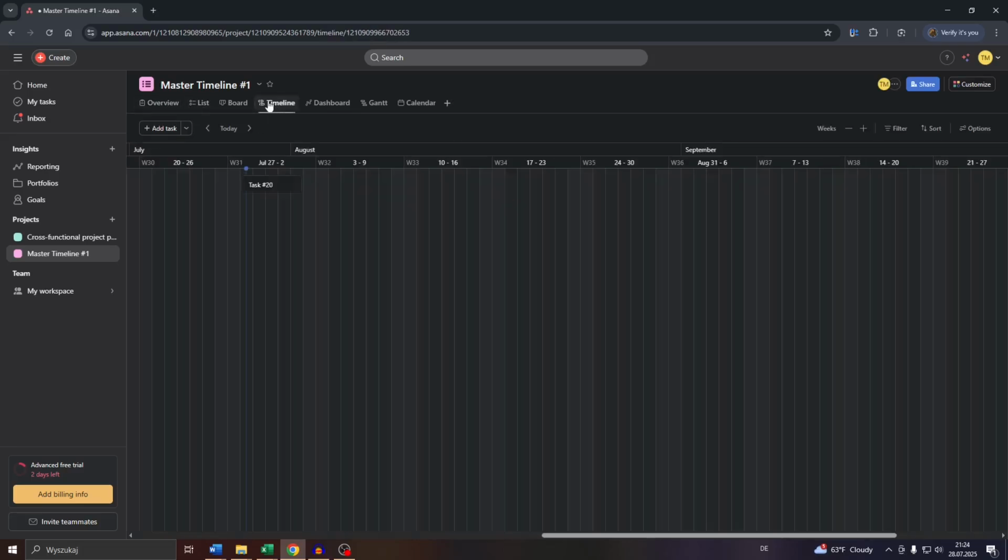But in this case here, you can use a master timeline to navigate through your tasks and to keep a better overview of them along the timeline here. And that's basically it, guys. That's how you do it.